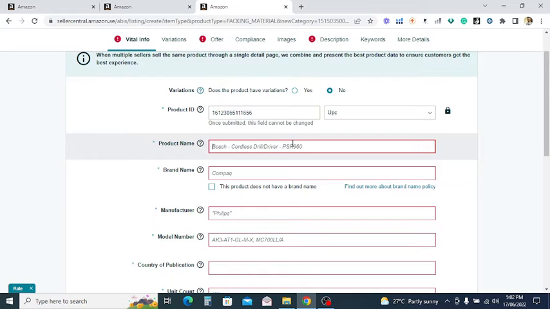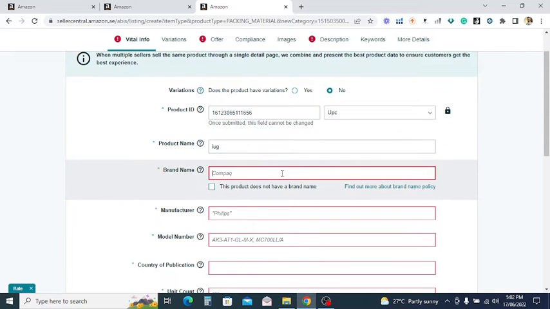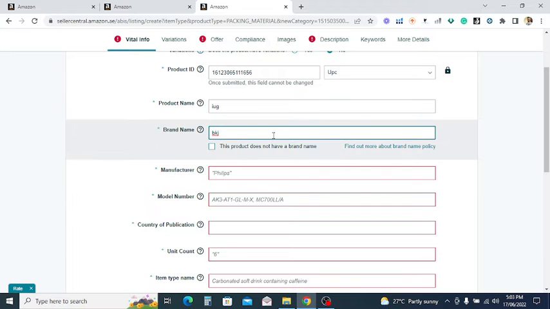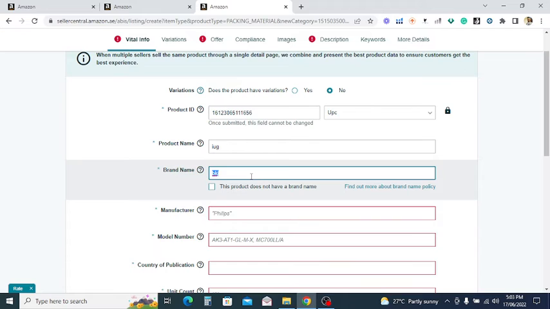Product name, like the title. Here, brand name: what is your brand name? Again, make sure that your brand is registered, the trademark is registered, and you get approved by Amazon, then only will the brand name get accepted. Otherwise you can select the option that this product does not have a brand name.